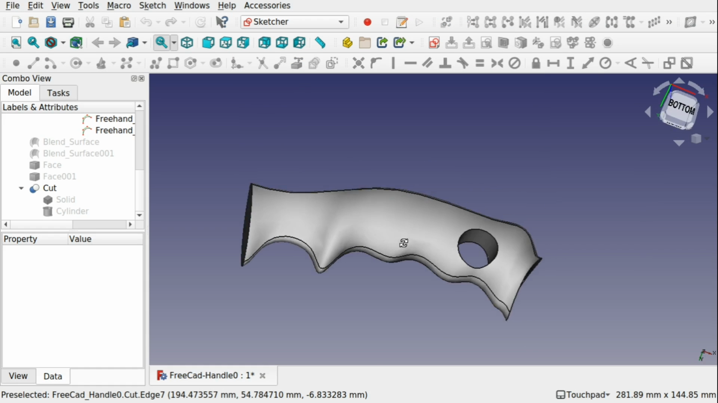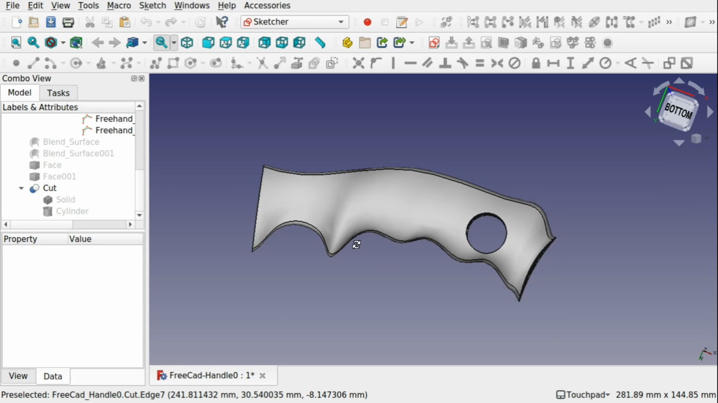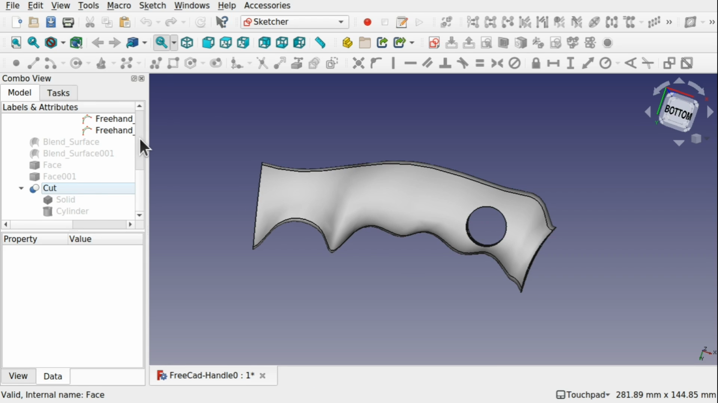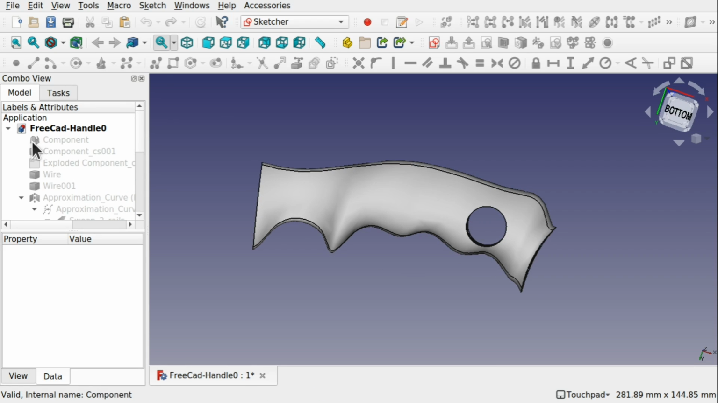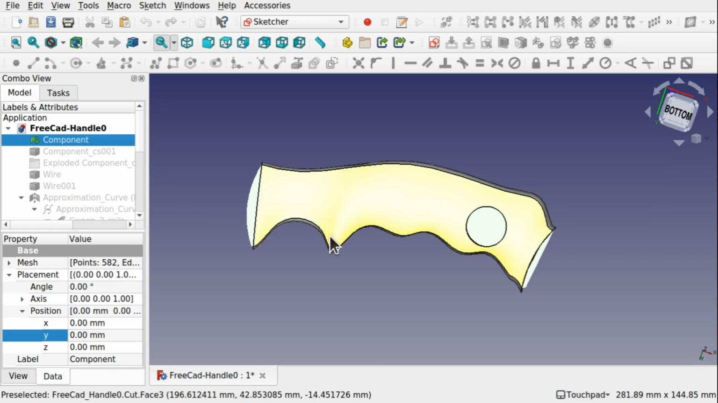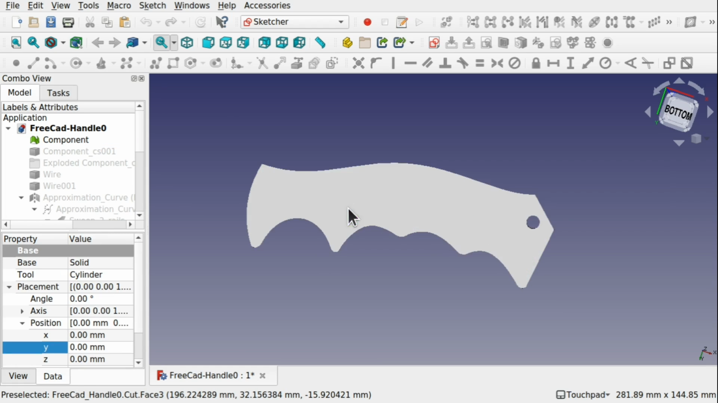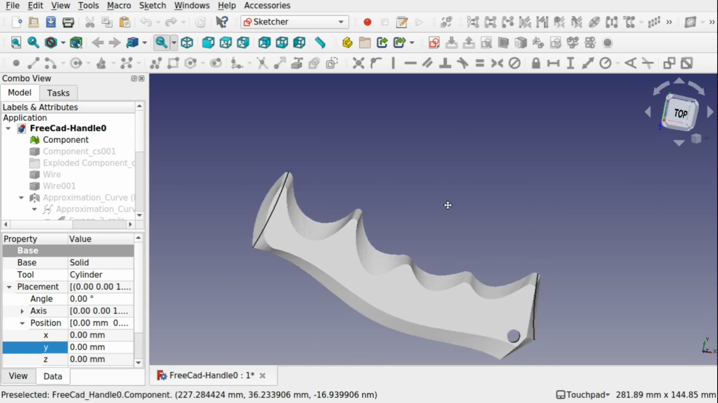So in our previous video we created a knife handle. Now we created this from an STL file. That was our base, which was a component from one of these STL files. So there's a component there. Let's just press the spacebar on there so we can see that original component.